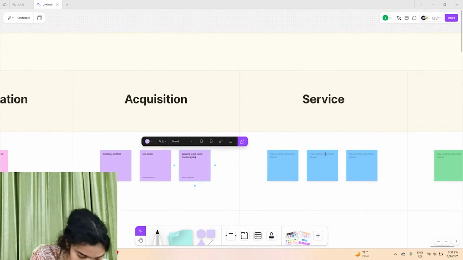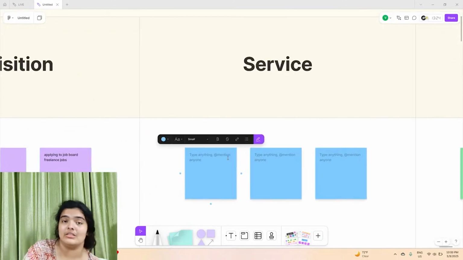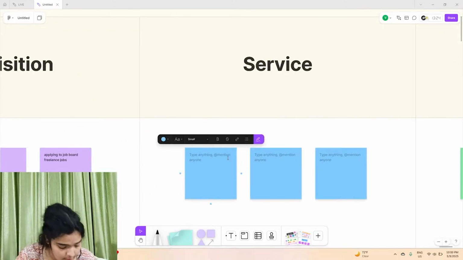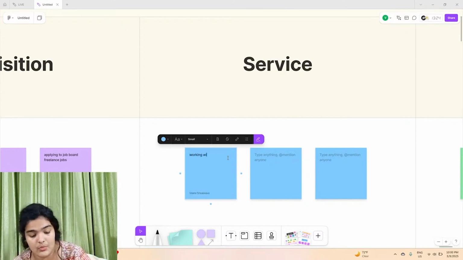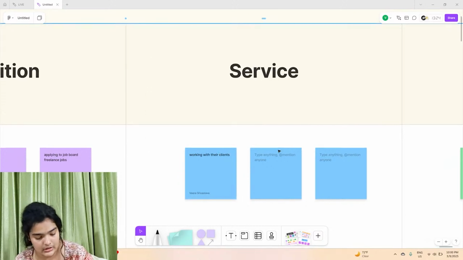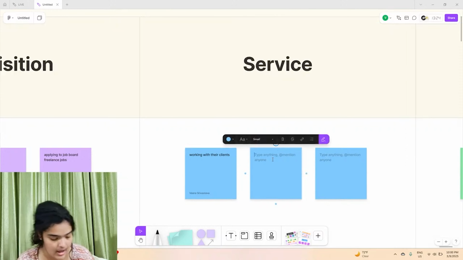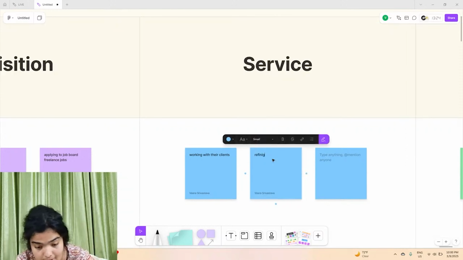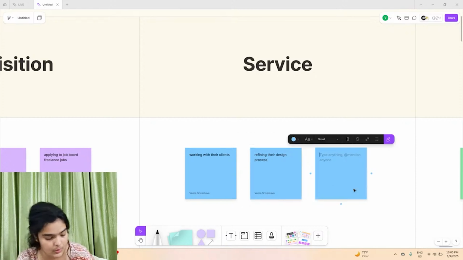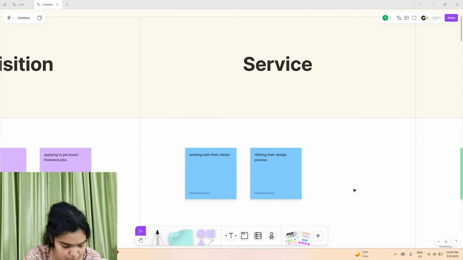Now, for the service phase, what is the service that they're providing? What is the work that they're doing? For the service phase, they're working with clients and defining design processes. It's amazing how I can't spell there without going through a whole thing. Anyways, they're also refining their design process, getting themselves better. They're also going through different trends, but we're just going to bring this down to 2 for now.